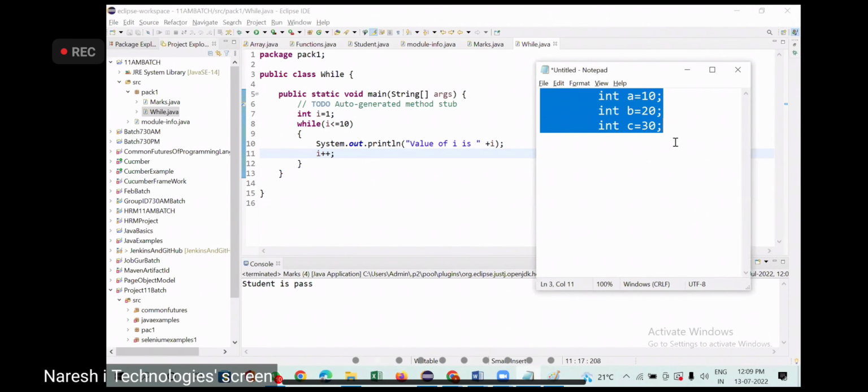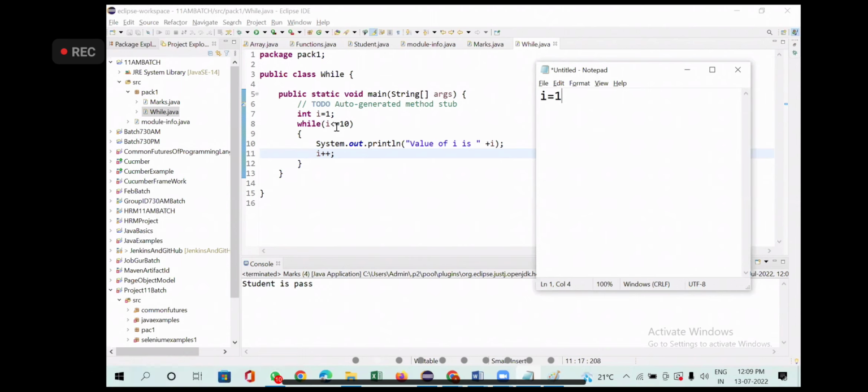Okay. So what is the value of I? 1. What is the condition? I less than or equal to 10. So what is the value of I? 1. Condition is true or false? 1 less than 10. Condition is true. So what it will print? It is going to print first time 1.